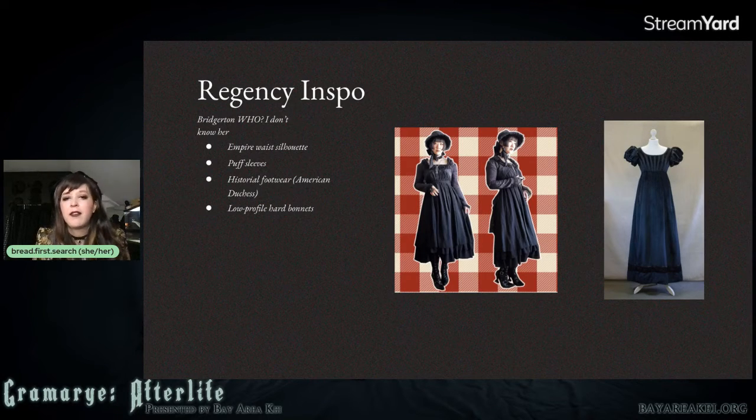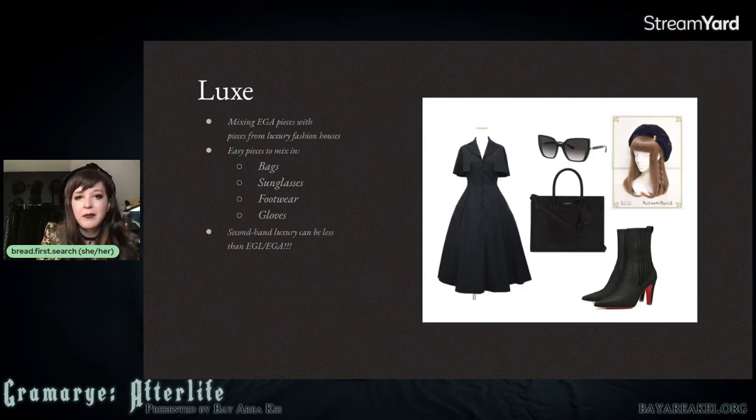This is a really fun silhouette to play with. I would love to see more of this because a lot of EGA stuff is kind of Victorian, and this is pre-Victorian. So why not play with this?